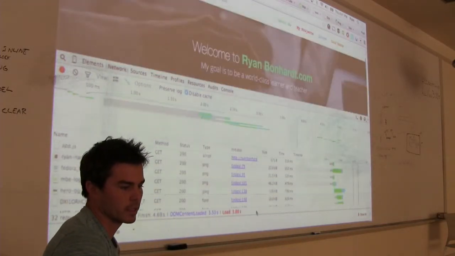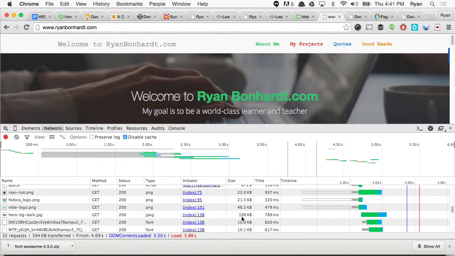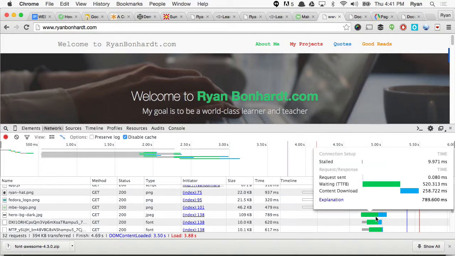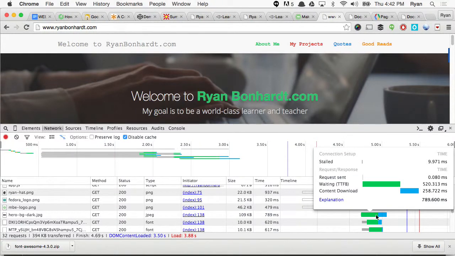And here's one you can see of my site here. You can see the larger 109 kilobytes here. I disabled the cache too, as you can see right here, but the larger 109 kilobyte picture, which was that one background image, took 789 milliseconds. In other words, for the browser. You can see the exact details right here. So the gray is any stalling, but really the content download is what you're looking for, the waiting and the content download. Okay, that's just something to check out for performance.